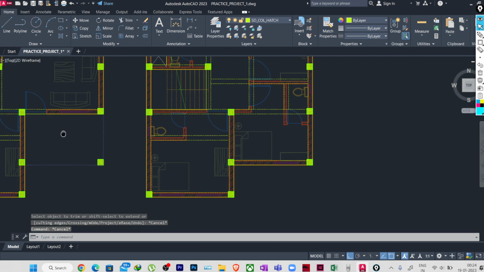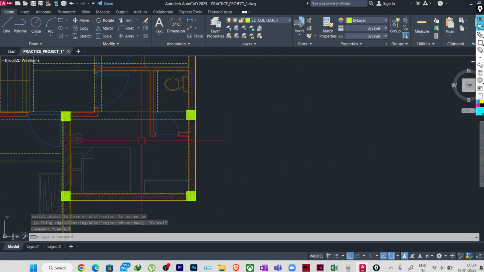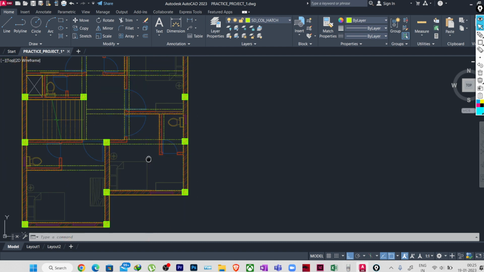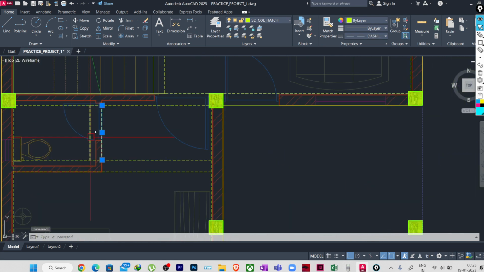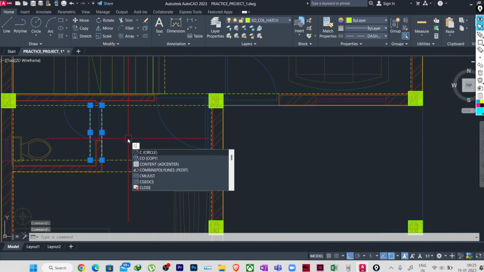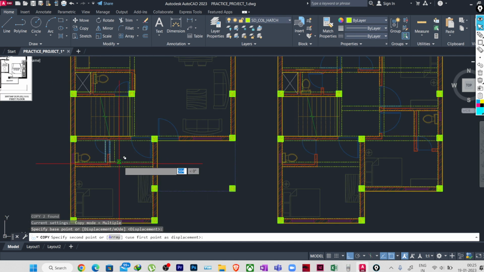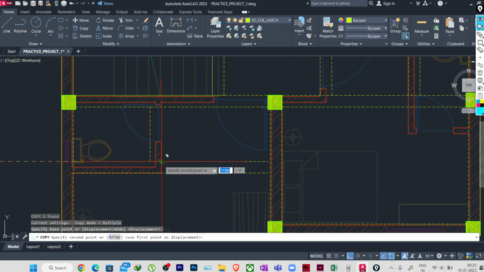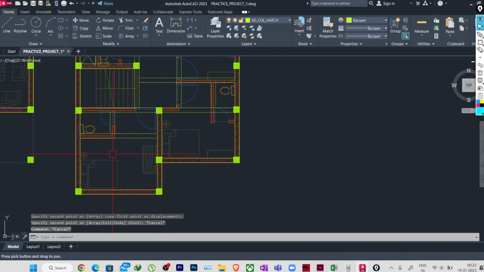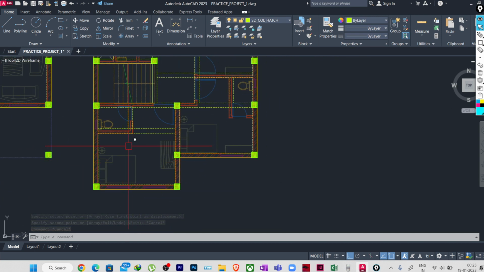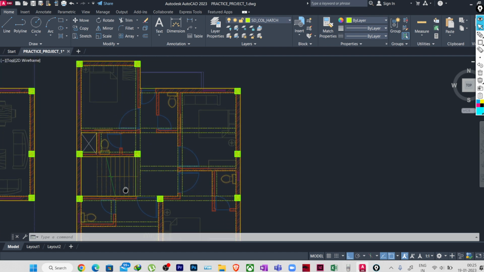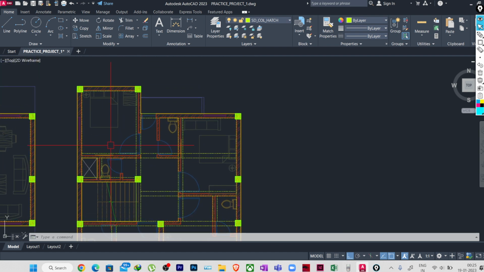Fine. Here also you can see these small walls, they can rest on the slab itself. There is not an issue. Here also it can rest on the slab itself. If required, this bedroom also we can divide, but for now I will go with this only.